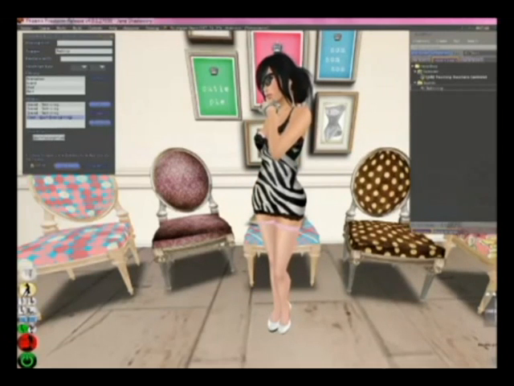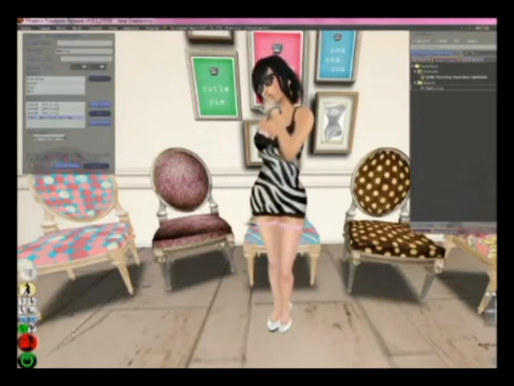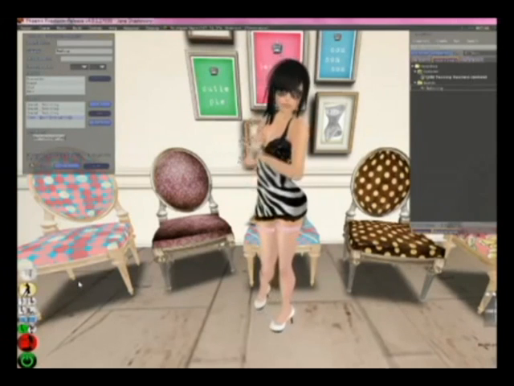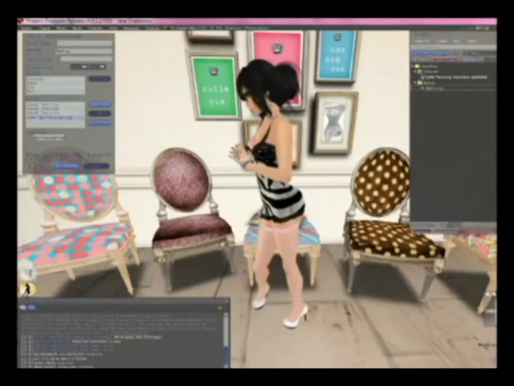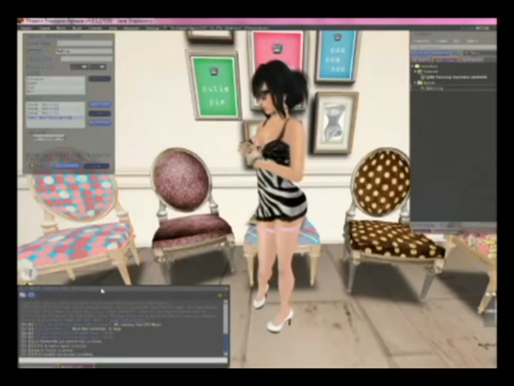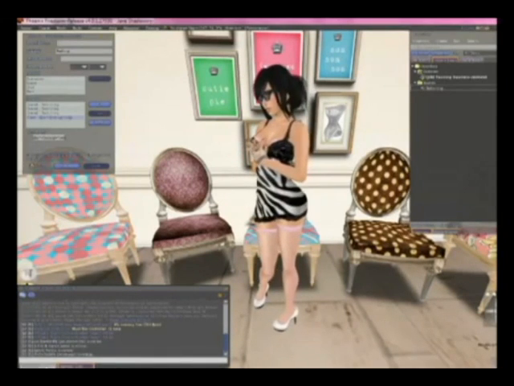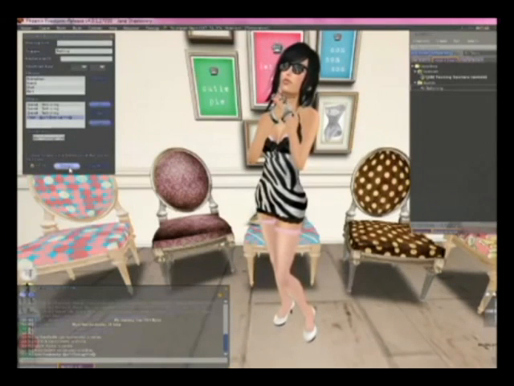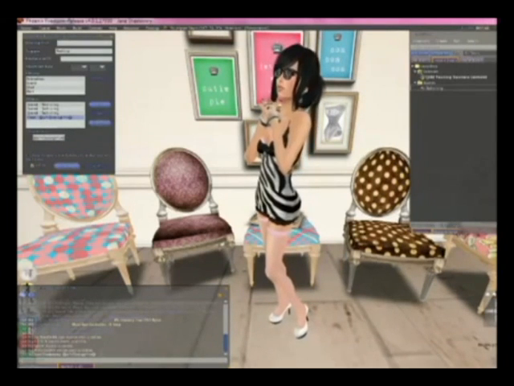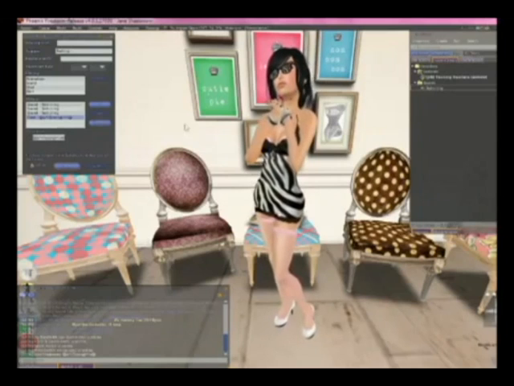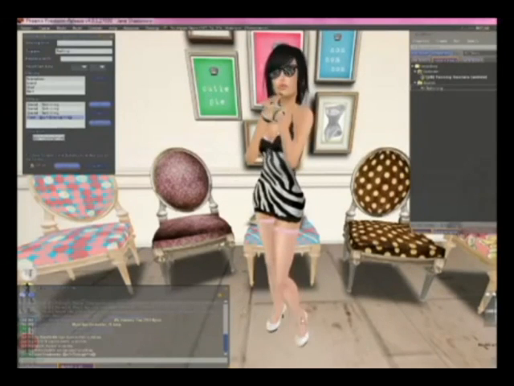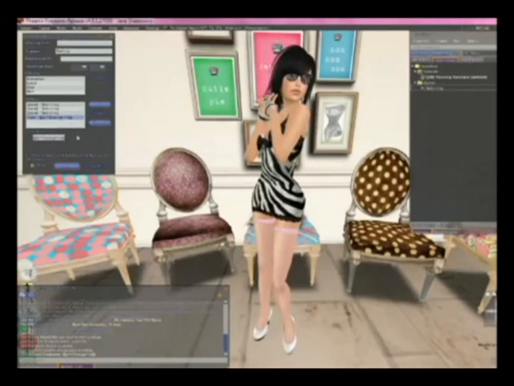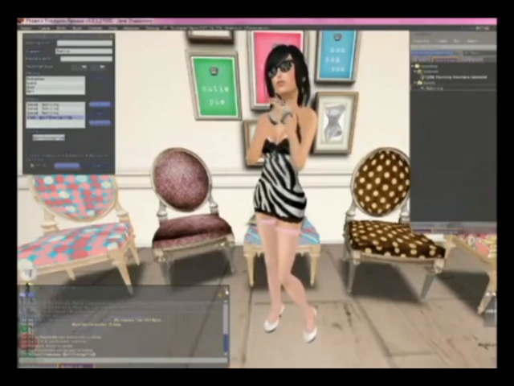So let's go ahead and open our chat. And open our chat. There we go. Alright. So let's go ahead and hit preview. And you see it's going to display that, and it's also going to play the sound here in Second Life. Okay, and that in a nutshell is how to create a gesture. That wasn't so hard, was it?